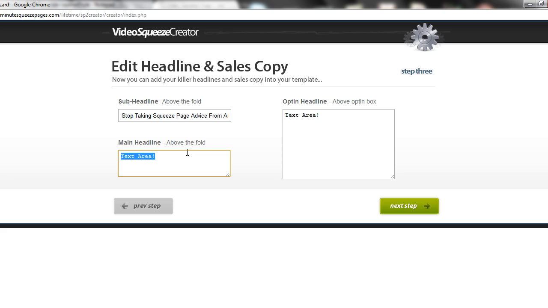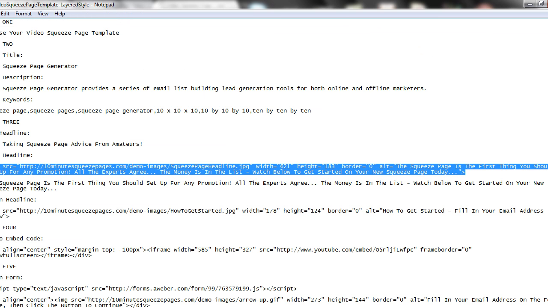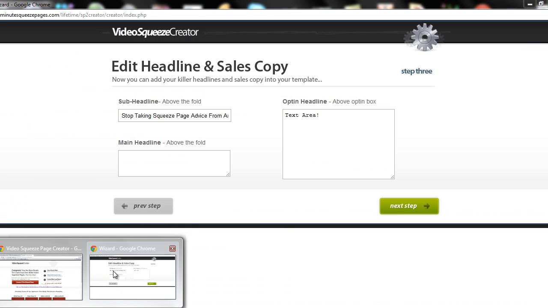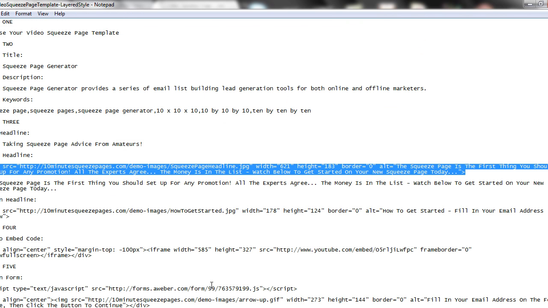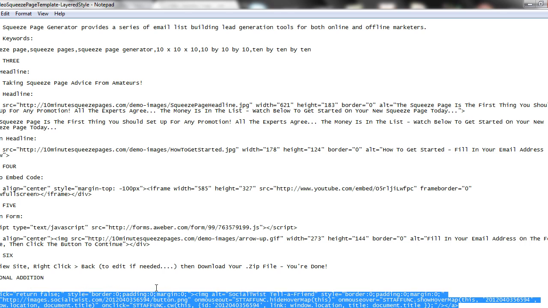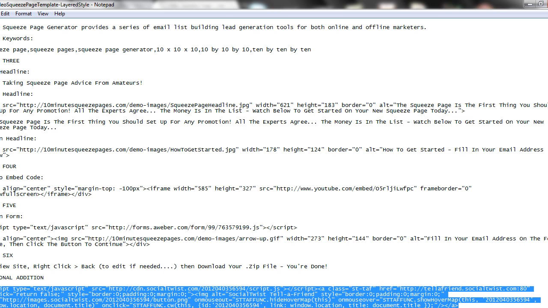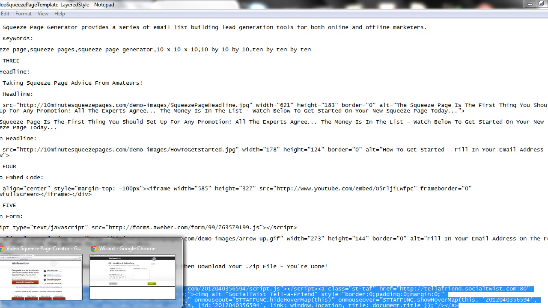Next, we come down to the main headline. Now for this one, I'm going to use the image that we've created in our headline video tutorial. And for our opt-in headline, I've tried this a couple of different ways, but I think what I want to use is this handy little social widget that we got from a company called Social Twist.